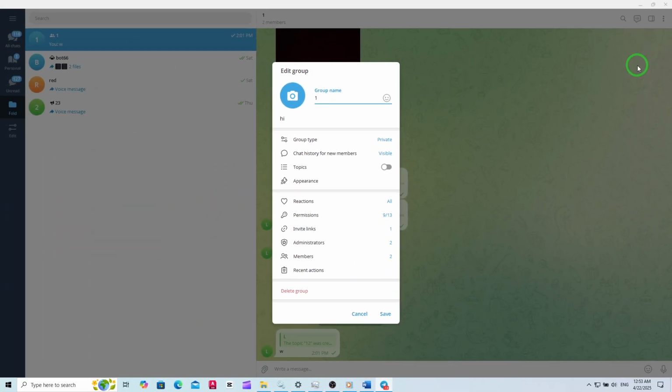This will take you to the group's management settings, where you can edit details like the group name, photo, and description. Now, locate the description section. You'll see the current description displayed in a text box. Click inside this box to edit the text.